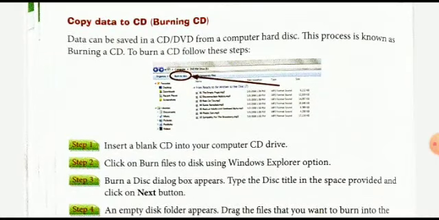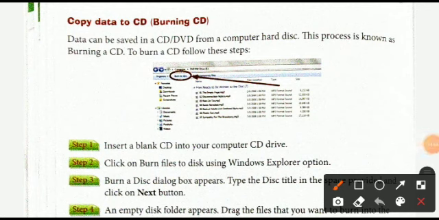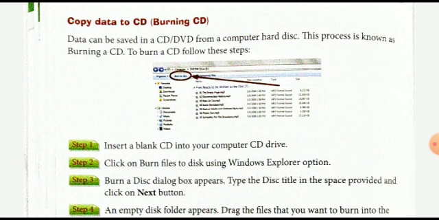And the next process is copying of data to CD, that is the burning process, just opposite of ripping. Ripping means you copy the data from CD or DVD to computer, and in the burning process you copy data from computer to CD or DVD. It means you write your songs or videos from Windows Media Player to CD or DVD. So you need a blank DVD or CD for burning a CD or DVD.